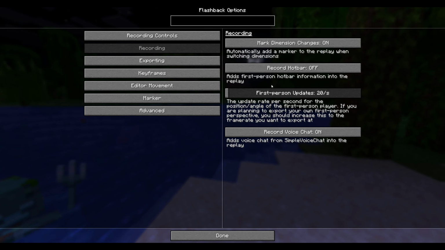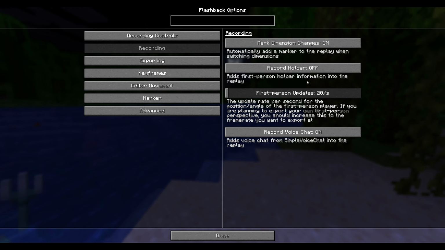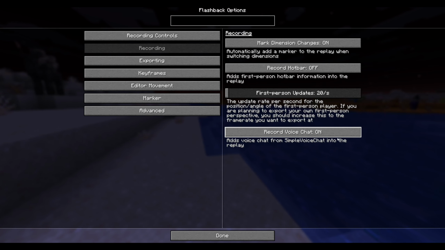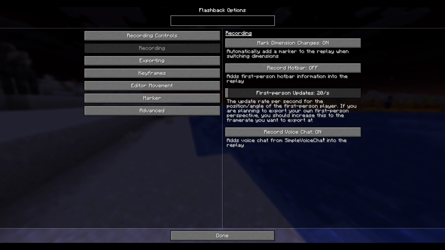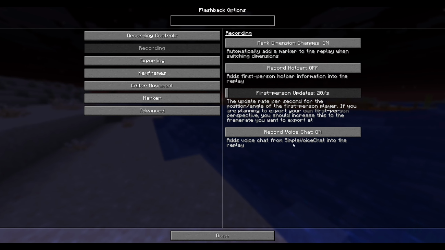In your recording panel, you're going to have a few other options. I don't typically mess around with these. These are all default, apart from record voice chat. This is going to allow you to record everything that's said over voice chat, whether that's within the group that you're in or if it's the people around you.